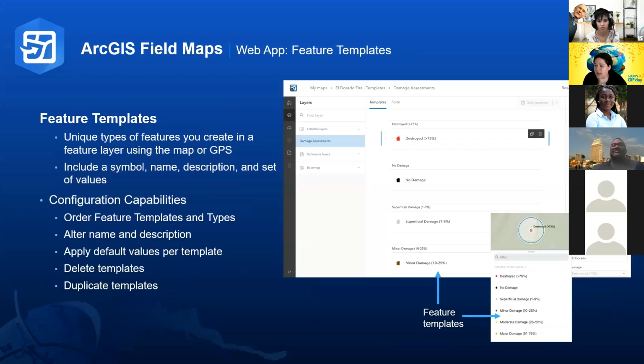And the web app is actually bringing in some new capabilities. One of those is feature templates, so being able to really configure the types of features, the name, the symbol, the description, values, things like that for data collection to make data collection easier in the field because you'll be able to apply those default values and those templates.